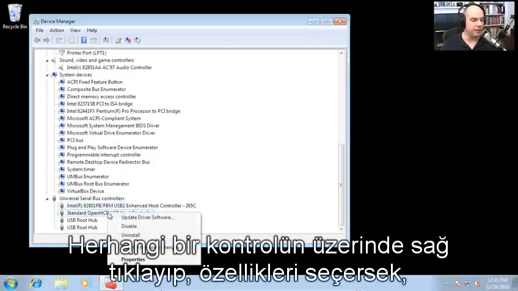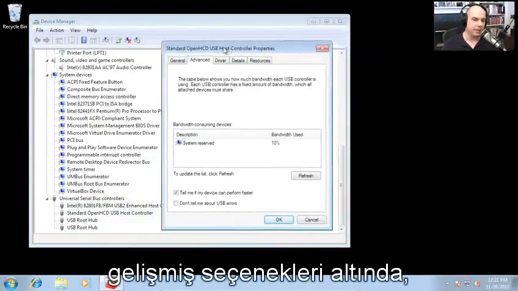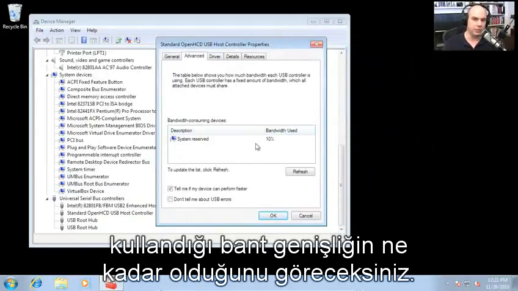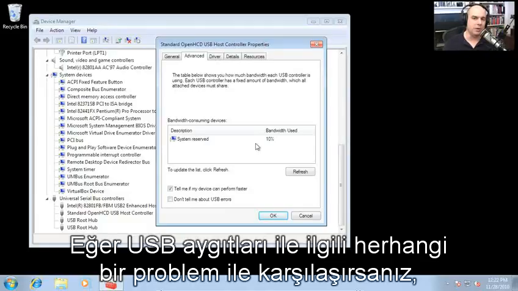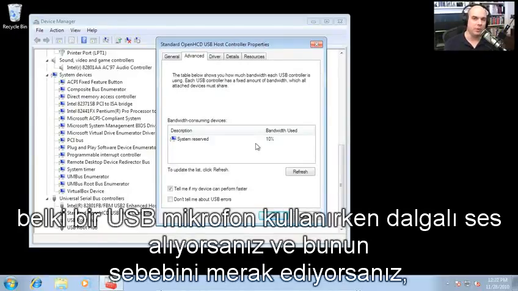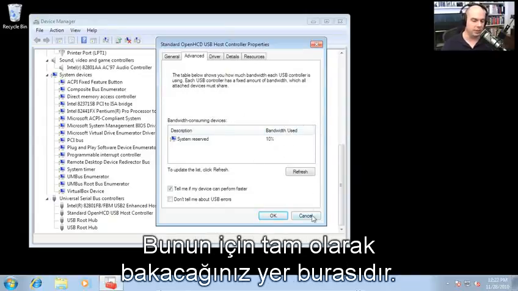If I right mouse click on any of the controllers and choose Properties, under the Advanced tab, you'll notice it will show you how much bandwidth is currently being consumed by all of the devices that are using that controller. So if you're running into problems with a USB device that is not working the way you would expect, maybe it is a camera and you're seeing choppy feedback, maybe you're using a USB connected microphone and it's getting choppy and you're wondering, am I exceeding the bandwidth available for this USB controller? This is exactly where you would go to look.